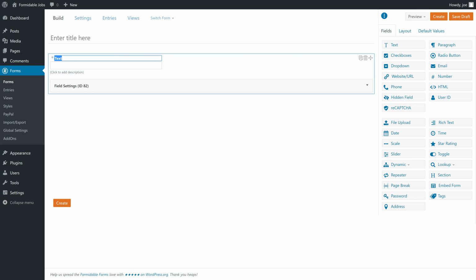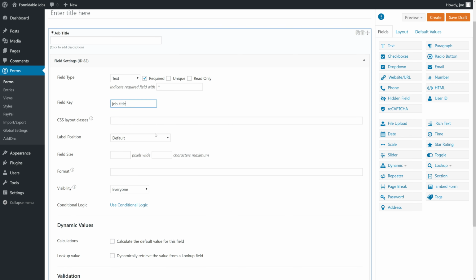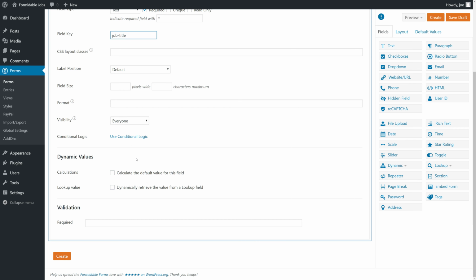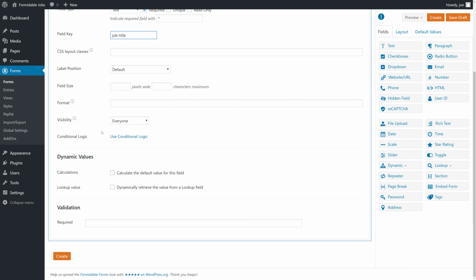So let's start with the first field, which is going to be job title. We're going to make this required, and we're going to change the field key to something that makes a little bit more sense. We'll keep all the labels and positioning the same. We really want to focus in on creating the content and how to hook everything up in this video. So we're not going to spend a whole lot of time going through actually creating the form.